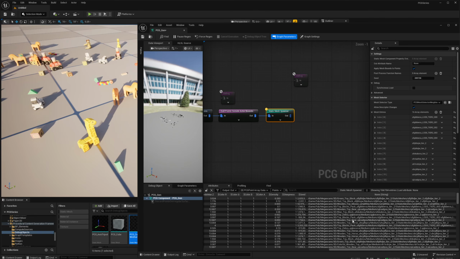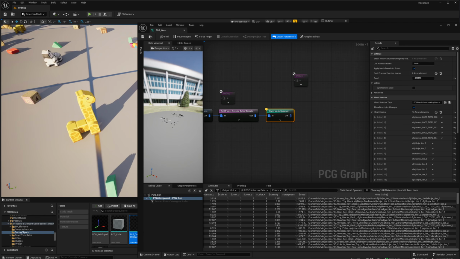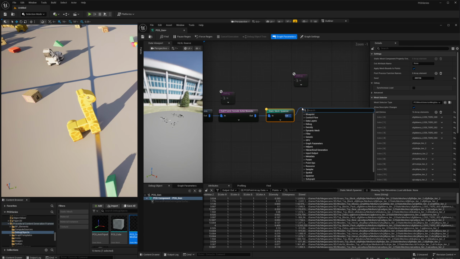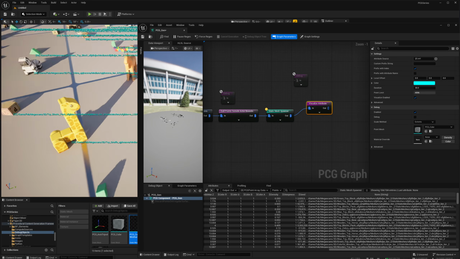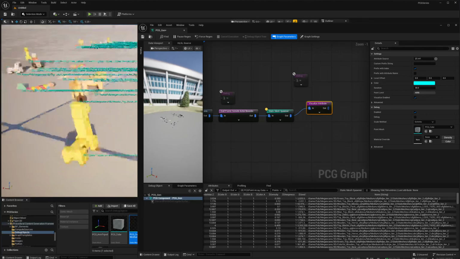So we can find the giraffe toy, the actual value for this giraffe toy, by connecting here a visualize attribute node. So this visualize attribute node will show you the value for this giraffe.